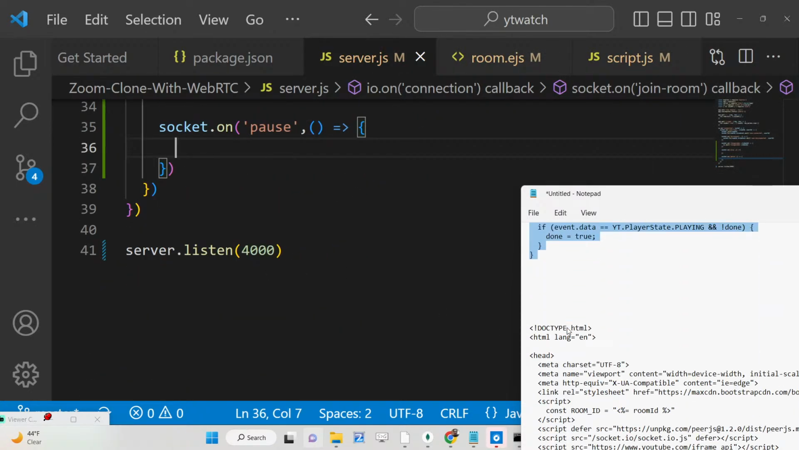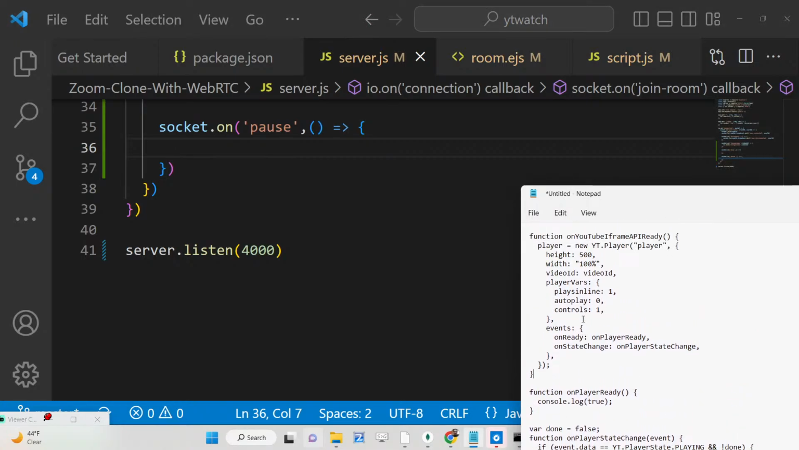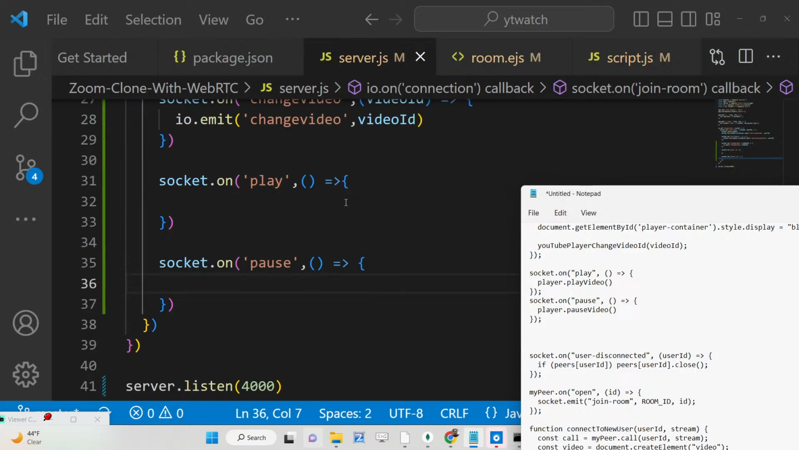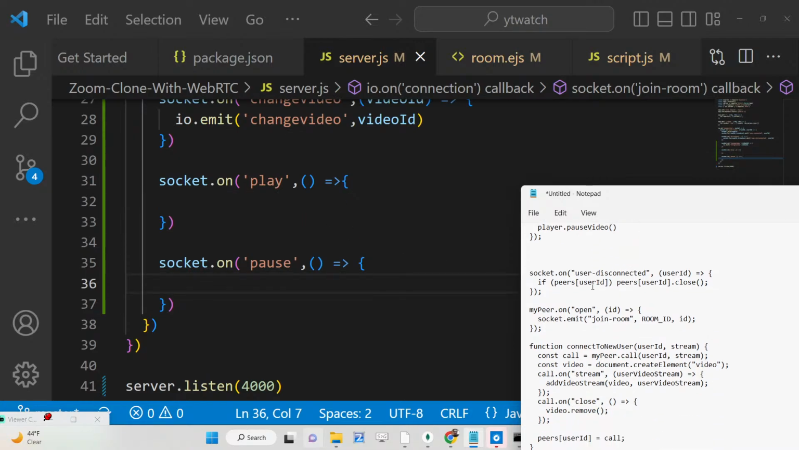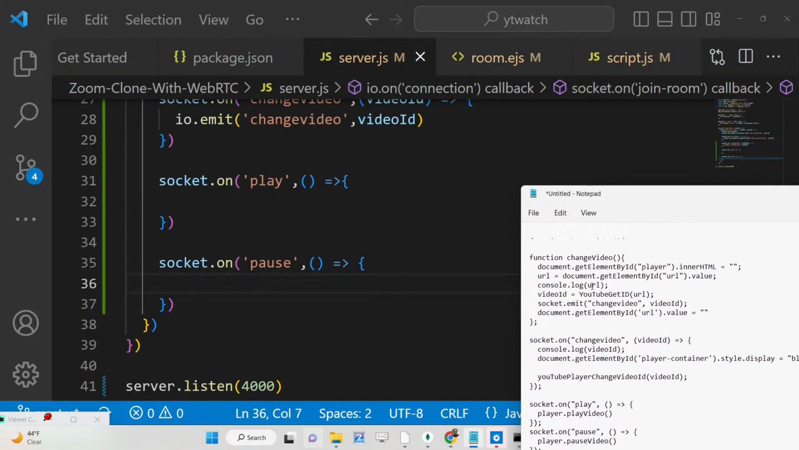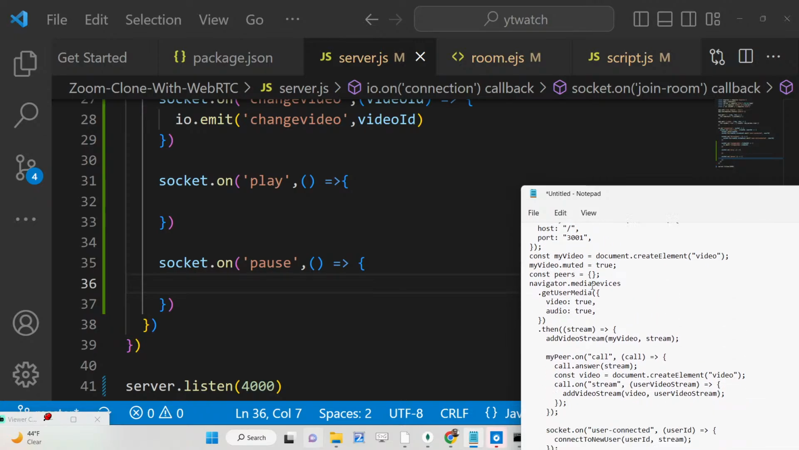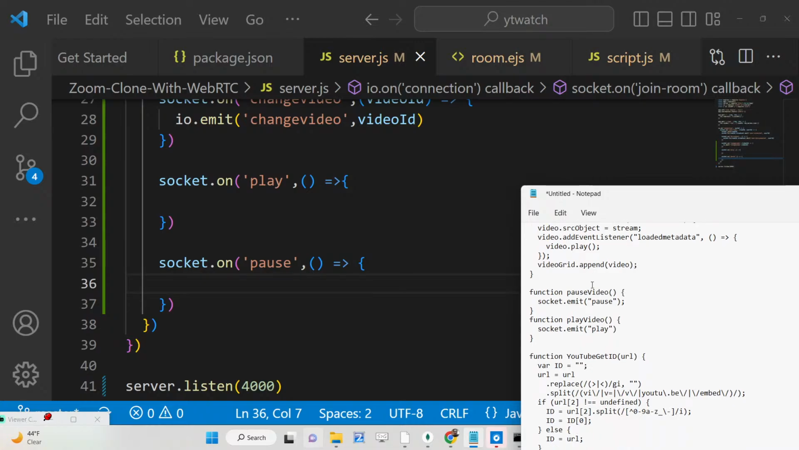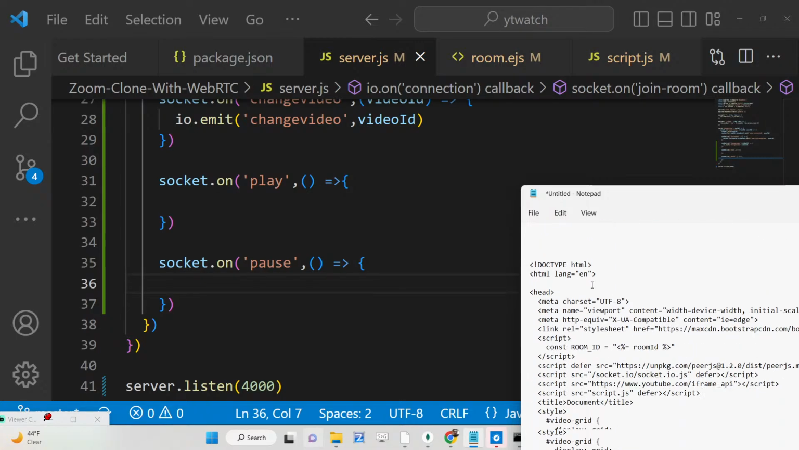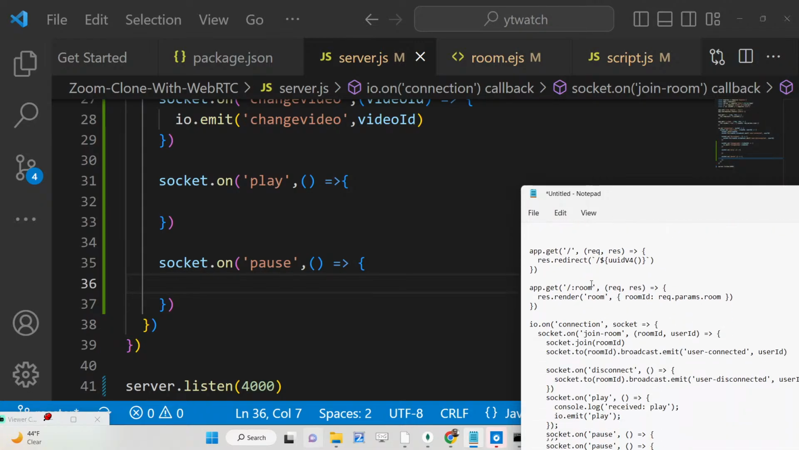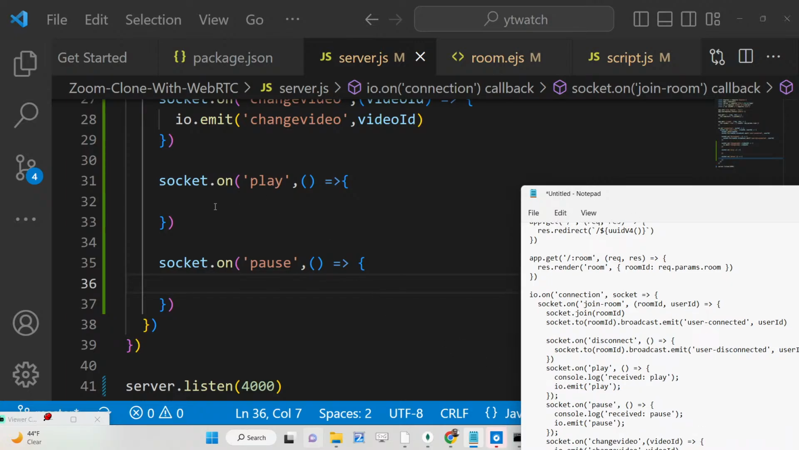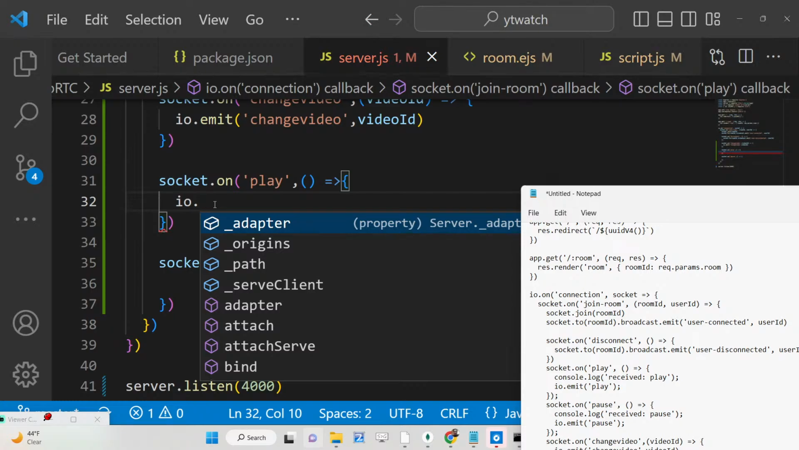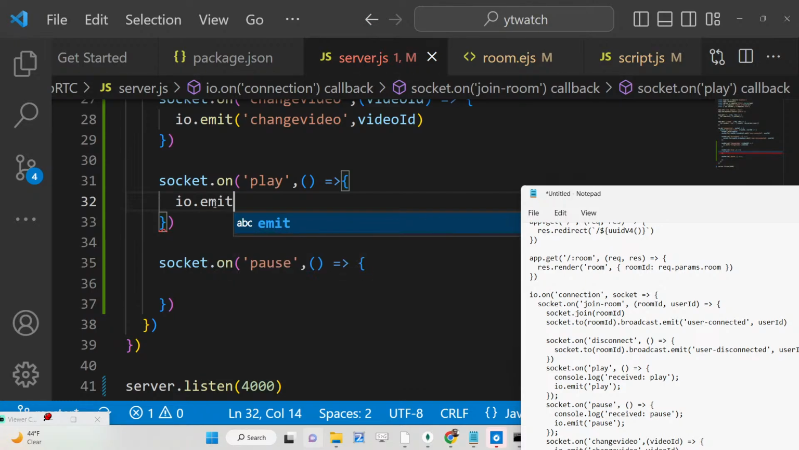So here what we need to do is simply emit more events. From the server side, we just need to emit an event called, let me show you. Yeah, so here we will simply use io.to. So this will simply emit to all the clients which are connected in the same room.